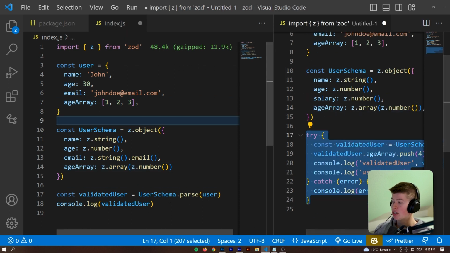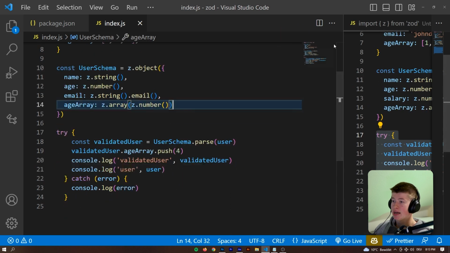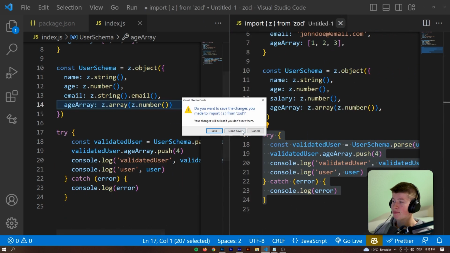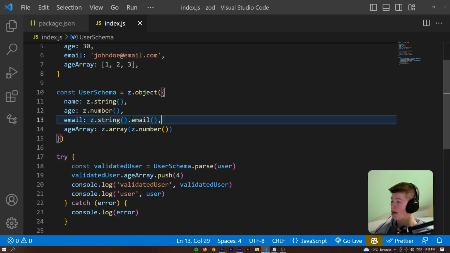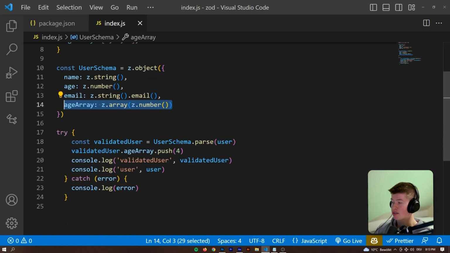Now I'm just going to copy this try catch block over here. There's no point writing that ourselves right now. And then I can already close this file. We don't need that anymore. So I've added the age array to the user. I've also added the age array to the user schema, so it's going to parse just fine.